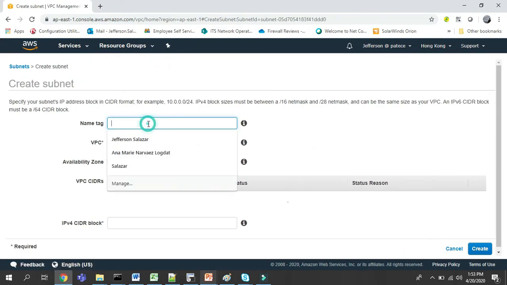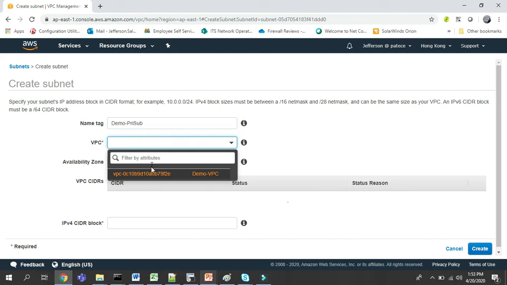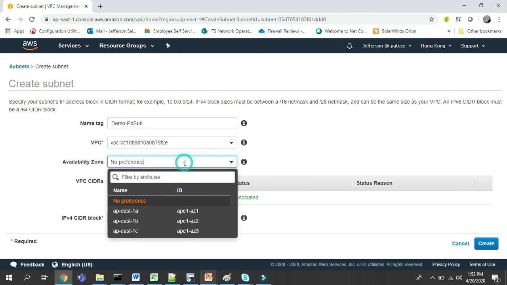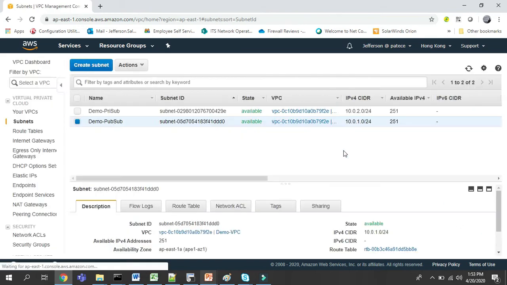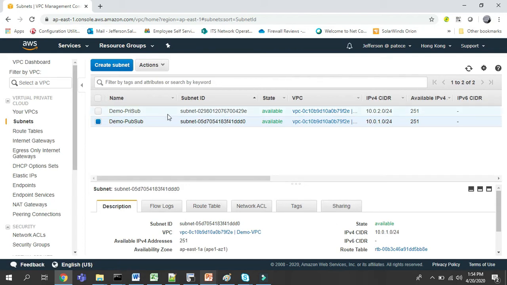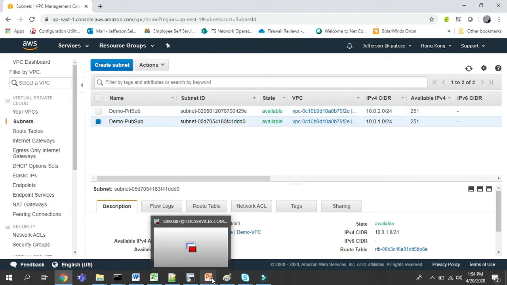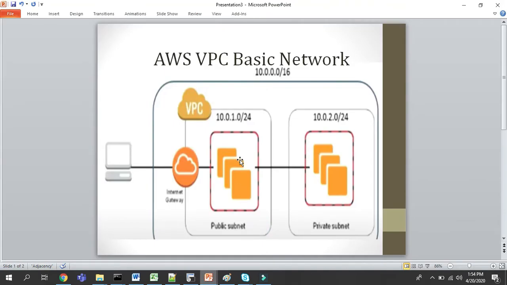Then you create another one, demo private subnet, which is also within the demo VPC. We can choose, for now, the same availability zone, which has 10.0.2.0/24. Then create. We now have a private subnet and a public subnet, which is based on our diagram.